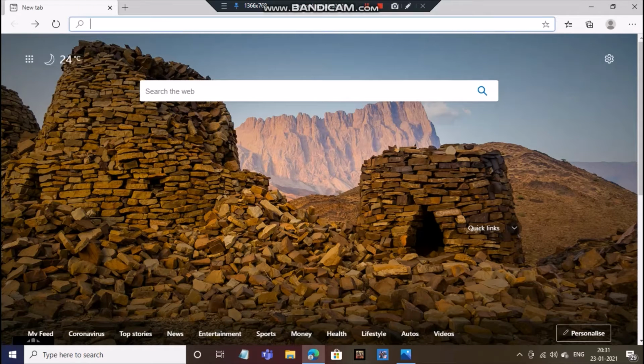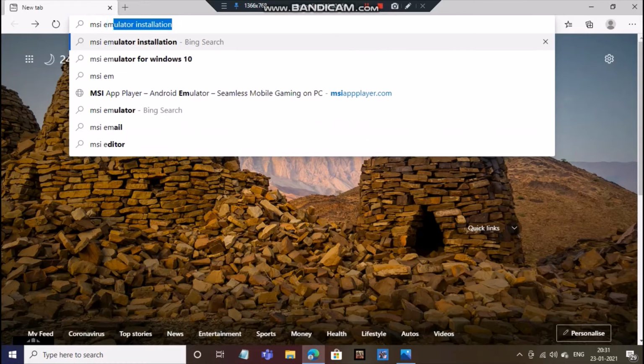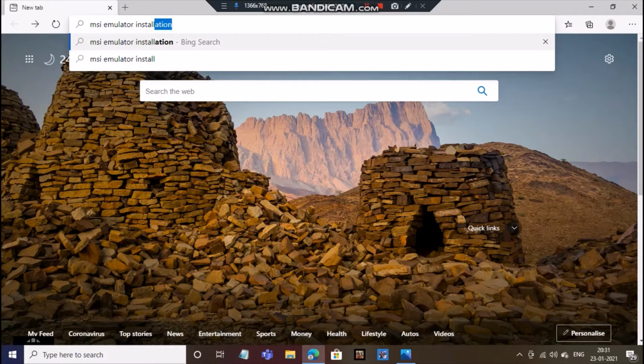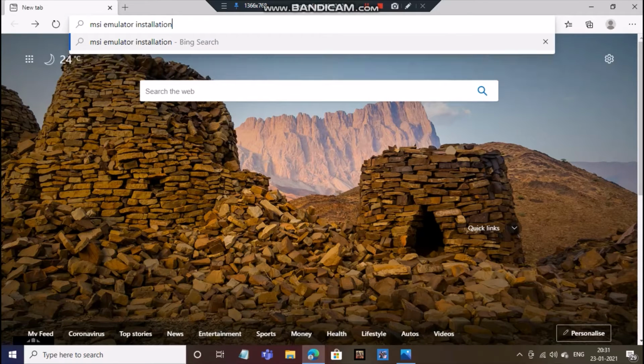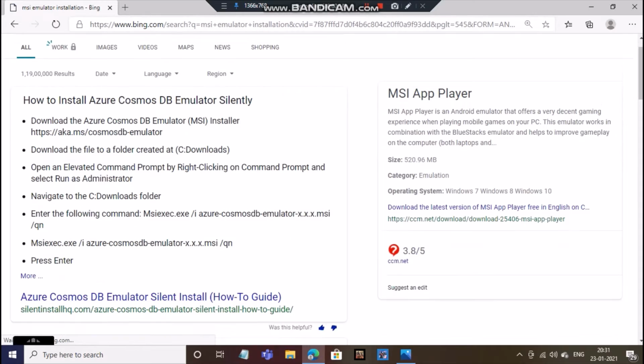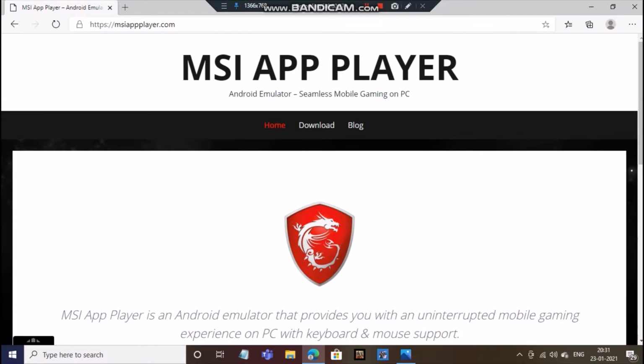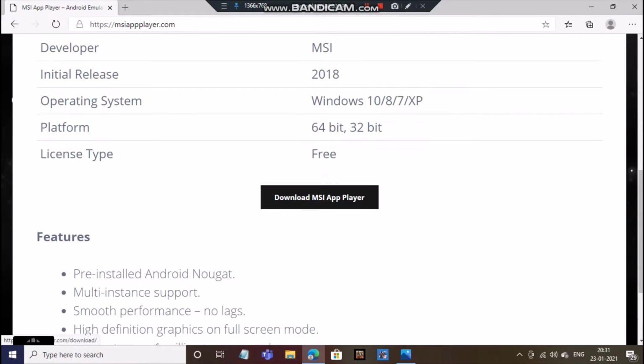Now guys, I will be installing the most advanced emulator, which is the MSI emulator. Please type MSI emulator installation, then ignore all such results, and then you can get this result saying MSI App Player, Android emulator, Stressless mobile gaming, and I will also be sharing the link in the description box. Please check it. And now such an interface opens up over here. Then click upon download MSI App Player.